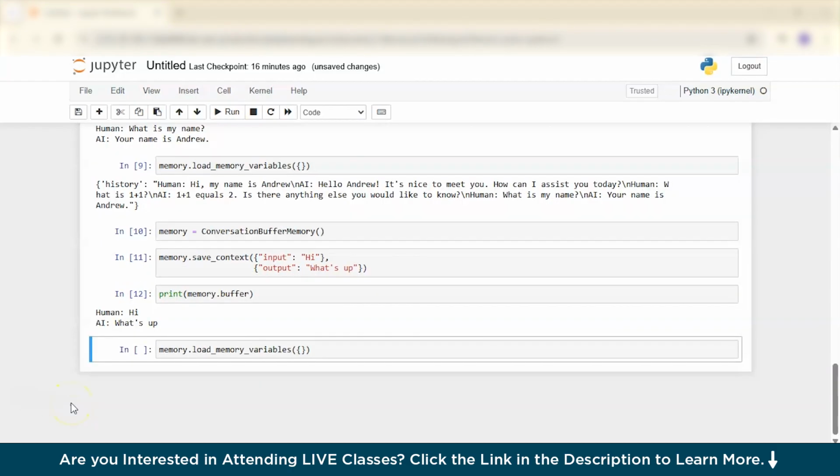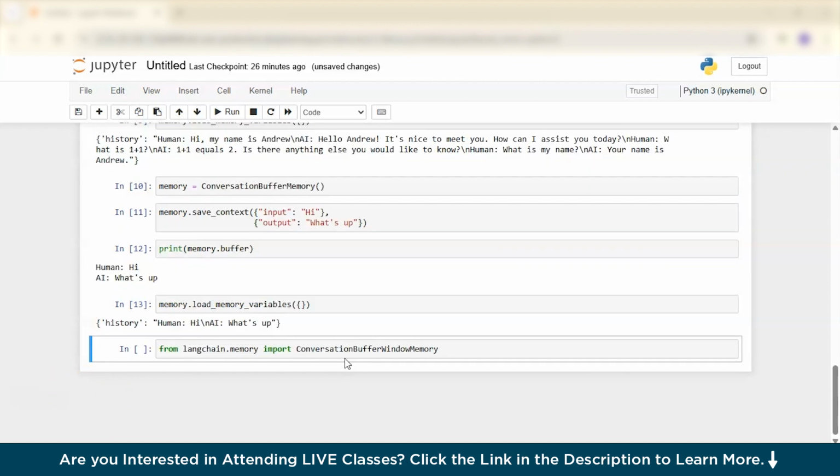So the line memory.load_memory_variables is a way to retrieve and inspect the stored memory from the conversation buffer memory object. So here the third bracket is an empty dictionary, meaning you are just asking to load all the memory variables without any specific filters or conditions. Here we are importing ConversationBufferWindowMemory from langchain.memory, and let's run this.